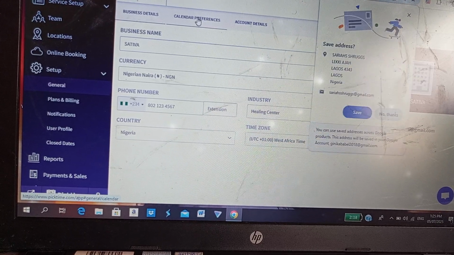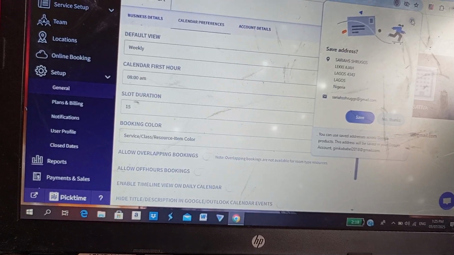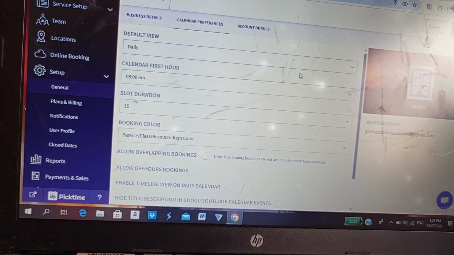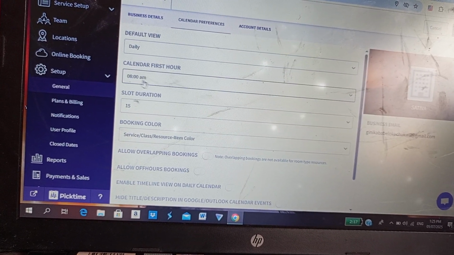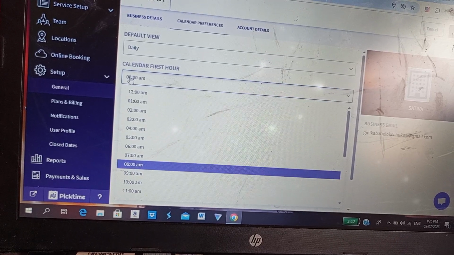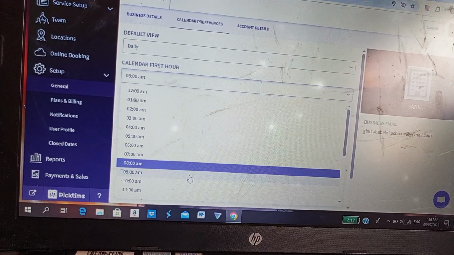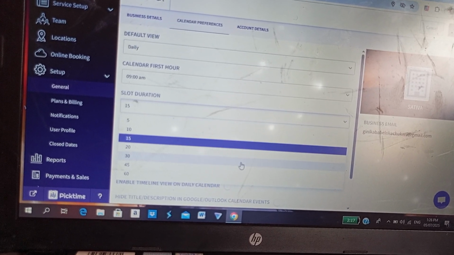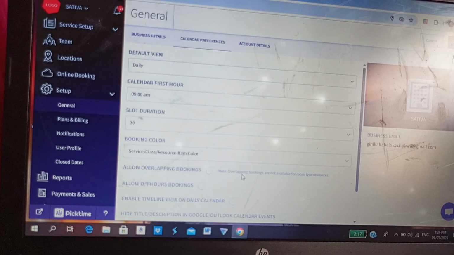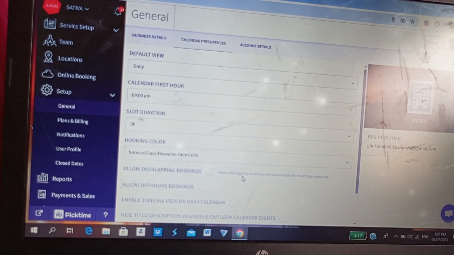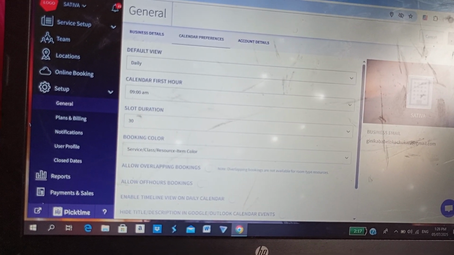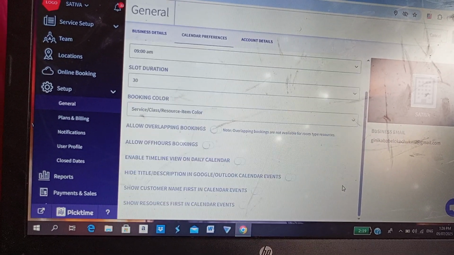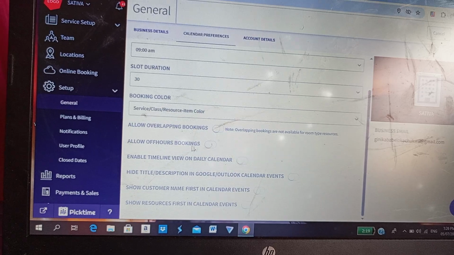Then let's move to calendar preference. So I want my default view to be daily, and I want the calendar first hour to be 9 a.m. Then each slot, I want it to be 30 minutes. Allow off hours booking.